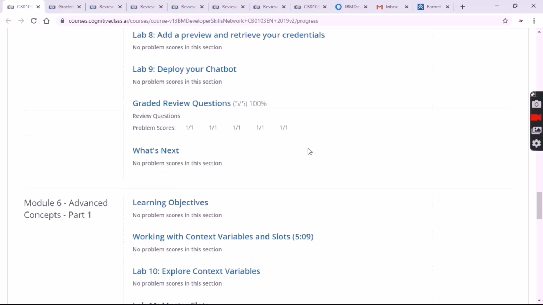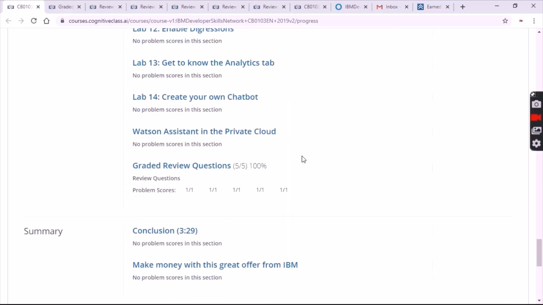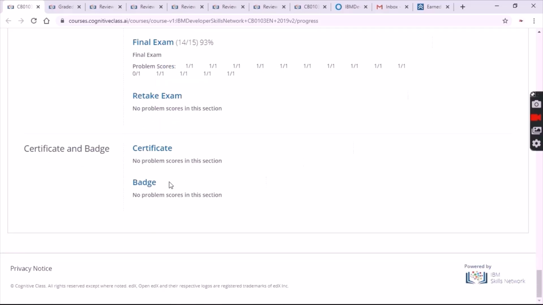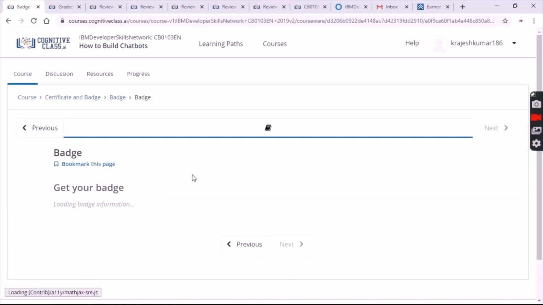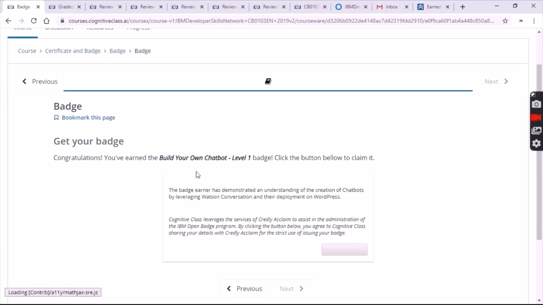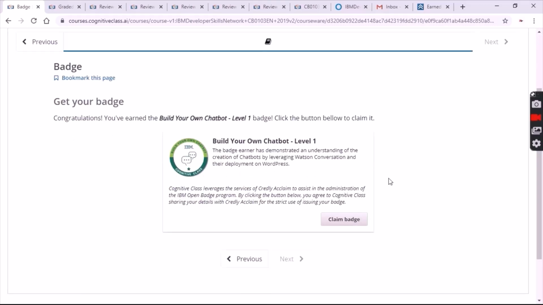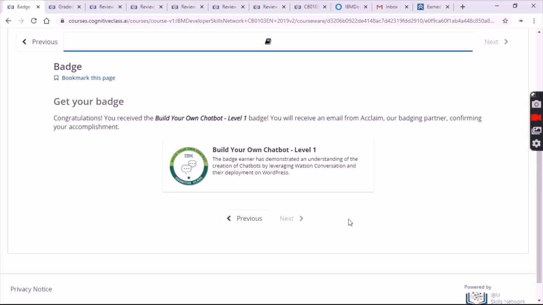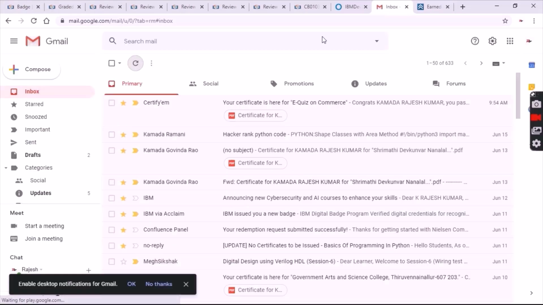If you want an IBM badge, for that click on progress and go down to the bottom of the page where you will find the badge. Click on the badge to claim your IBM badge. There you can showcase it on your resume. Now click on claim badge.